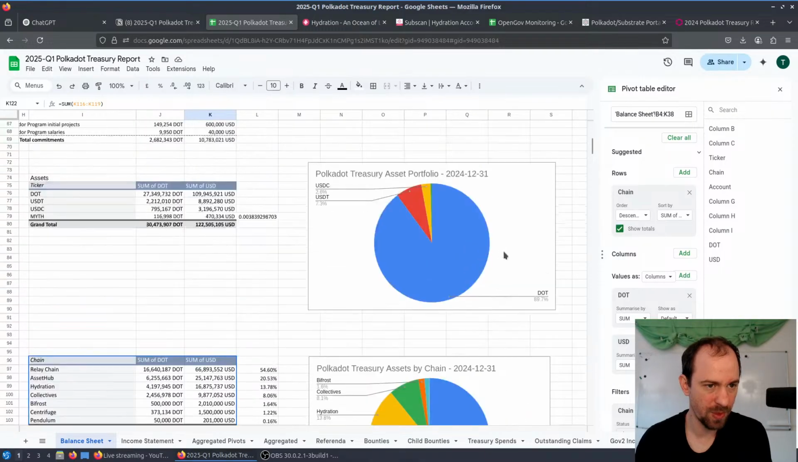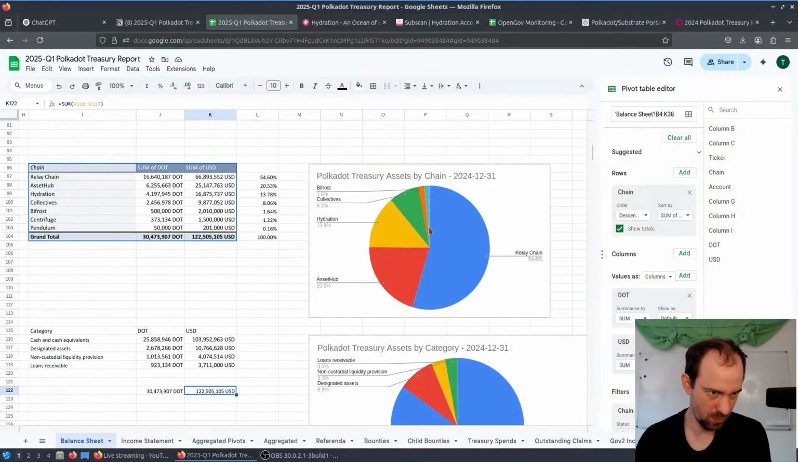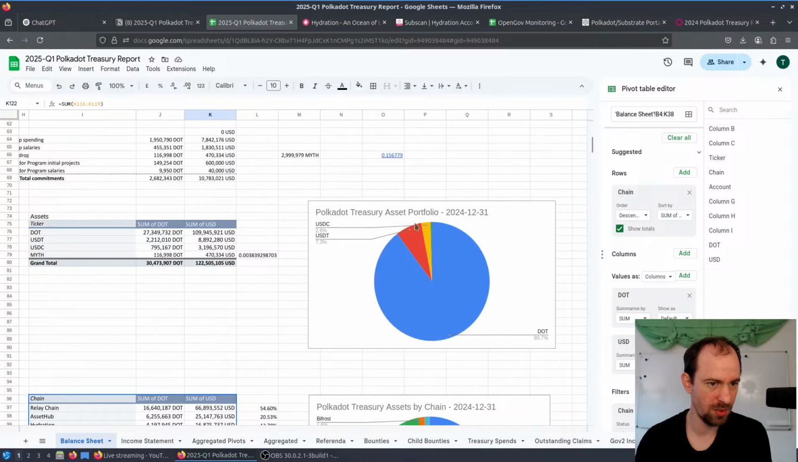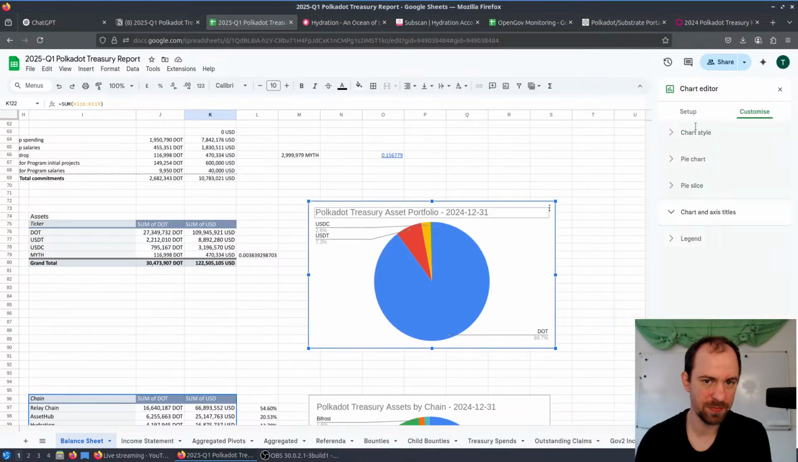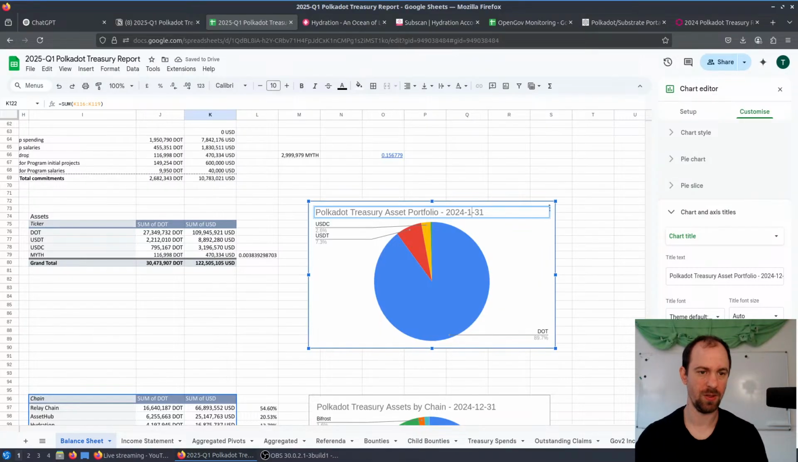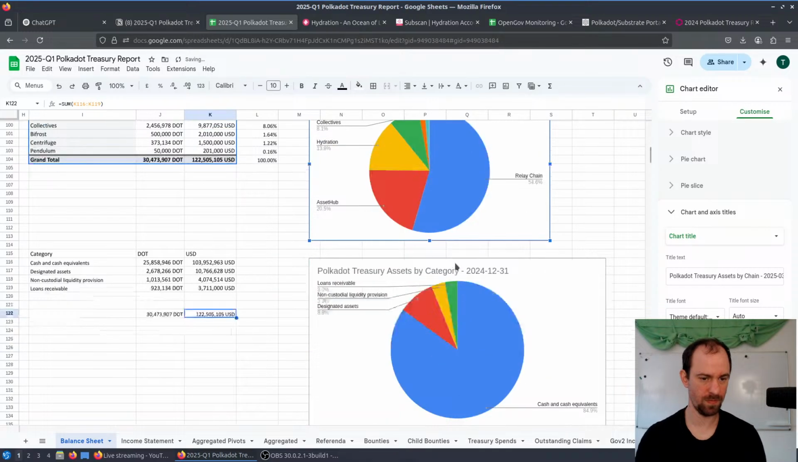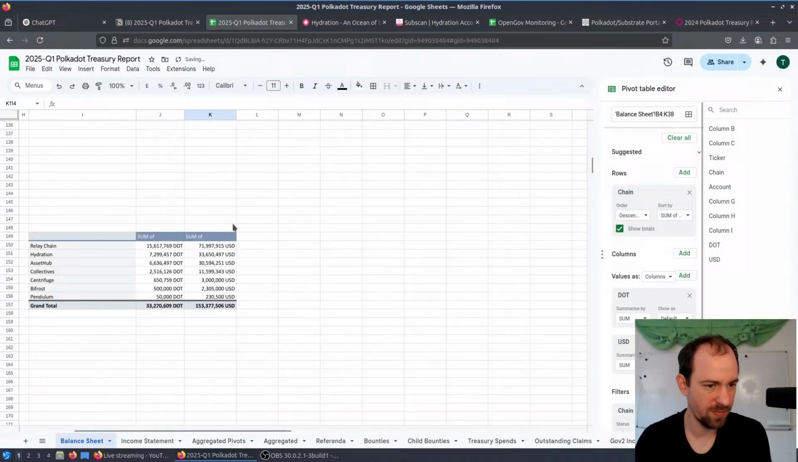Good. So we have asset portfolio. We have Polkadot Treasury assets by chain. We have Polkadot Treasury assets by category. Yeah, looks good. We're gonna change the dates here. 5/03/31. Copy. Good. All right. Okay, so we have updated graphics.